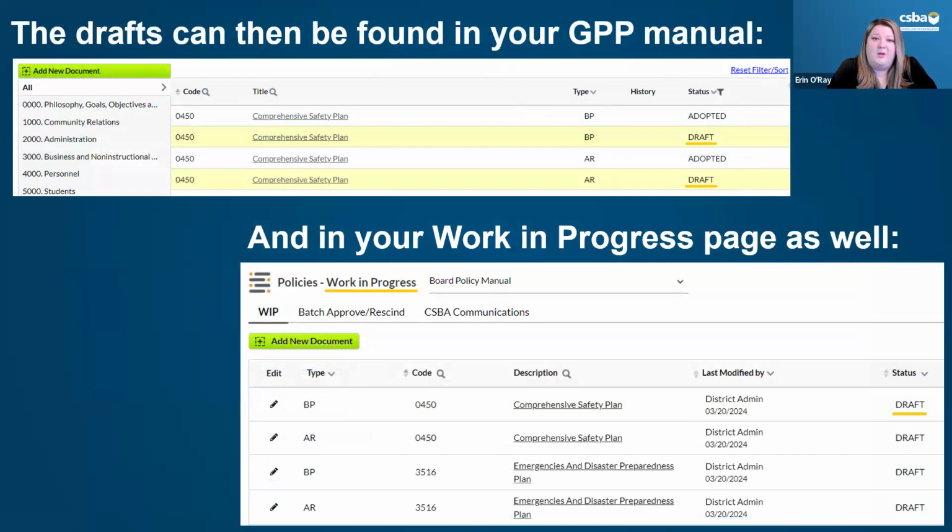Once you use that copy icon to pull your drafts over, you can then find them listed out in yellow here as drafts in your GPP manual. And additionally, you can access them using your work in progress page, where they'll be listed out here by code and then who last modified them. Next slide, please.